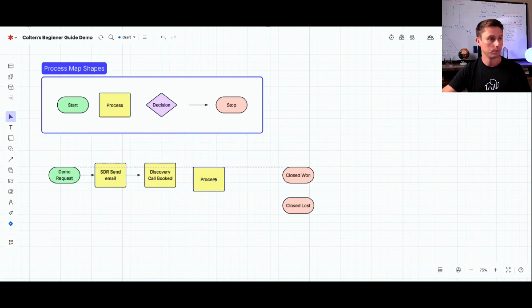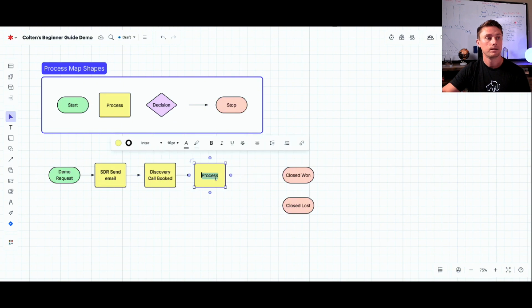Next, I'll add one more step in here. So we have discovery call booked. What would be the next step? Then we have a qualified lead. So on that discovery call, the SDR should be doing the proper qualification, asking the right questions to see if this is the right lead or not, right? So after that, we have a qualified lead.